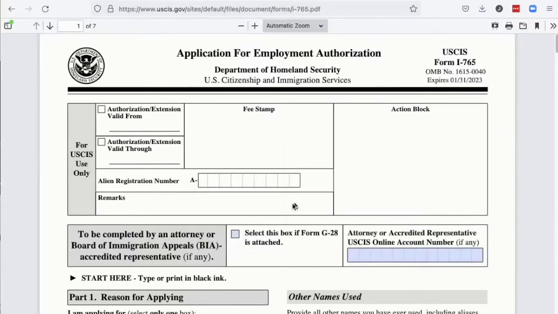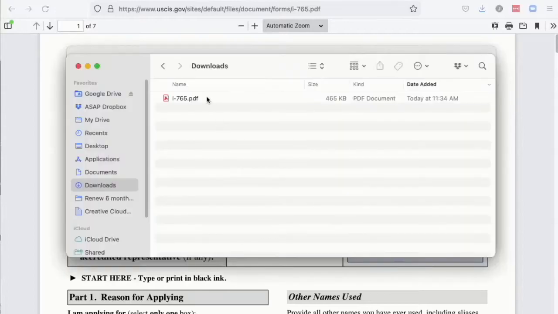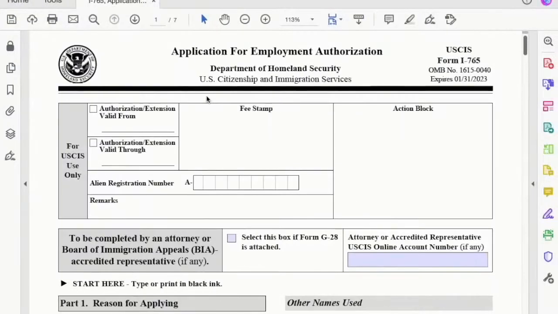Once you have downloaded the form, open the file so you can begin your application. The I-765 application for your work permit is 7 pages long, and it is split up into 6 parts. You can either complete the application on your computer and then print it, or you can print it out first and fill it out by hand. If you fill out the application by hand, make sure to use a black pen. The application must be completed in English.